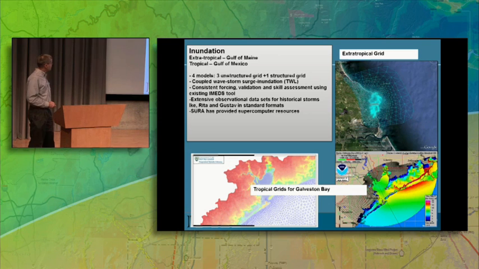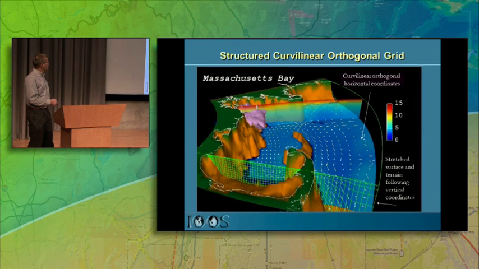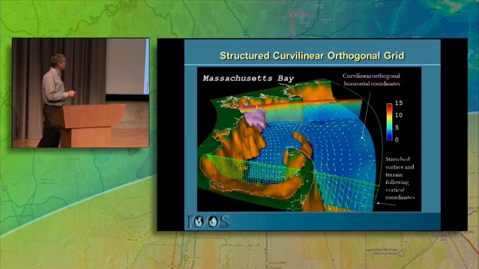Okay, so here's a bunch more of these grids, giving you an idea of how pervasive these unstructured grids are. These are all inundation grids that were used for hurricane response. And I wanted to point out this grid in addition. This is a curvilinear grid, okay? So it's a structured, logically rectangular array, but it has curvilinear coordinates.